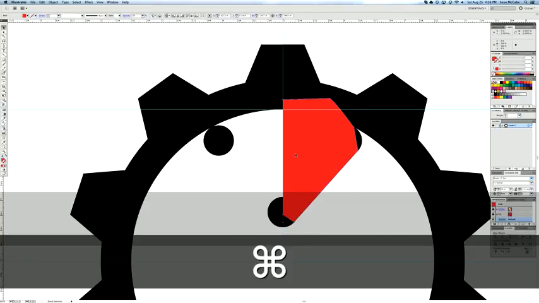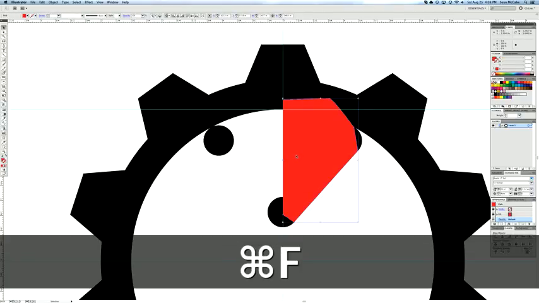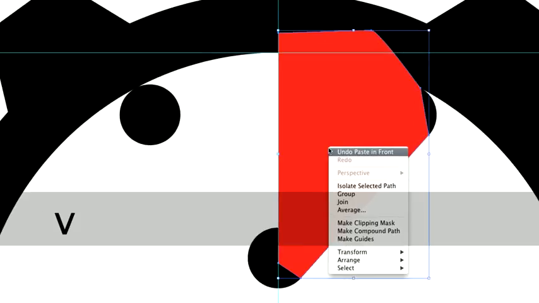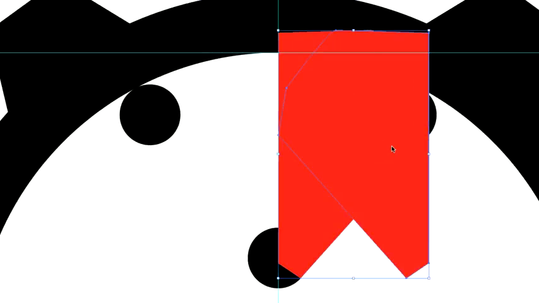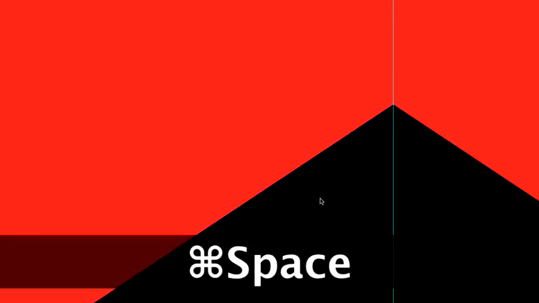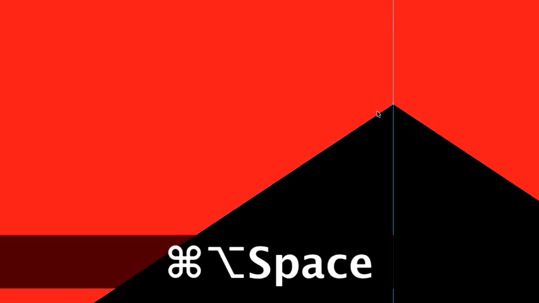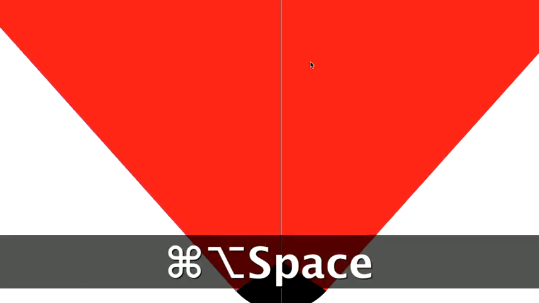We're going to duplicate this shape, Command F to paste in front, right click, transform, and we're going to reflect this on the vertical axis. Let's drag this over, hold shift to keep it straight, and you'll want to intersect that. Make sure that it's exactly on the center, otherwise you're going to have problems later.